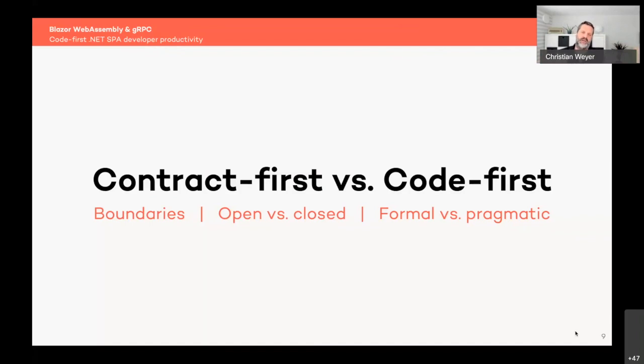If we take the contract first way, this usually takes some kind of an open approach by using open standards and open formats. For example, in the WCF world, we used XSD and WSDL. Whereas in code first, we usually use the programming language at hand and the underlying framework, like in .NET. The contract first approach is also more formal and more targeted towards interoperability and openness, again, versus a pragmatic approach.